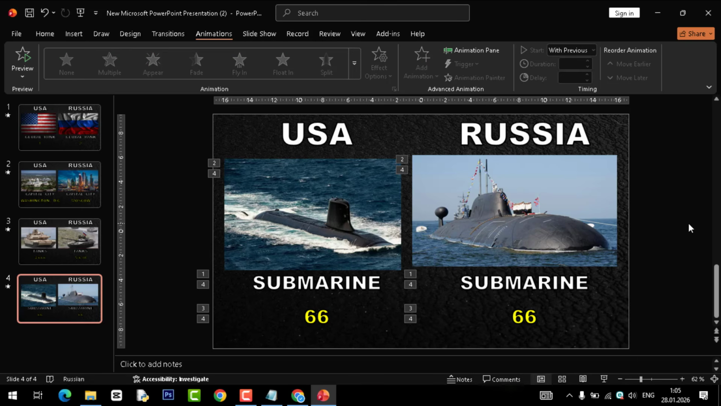So this slide is ready as well. So I think everything is understandable. When you create the full animation, a full military power comparison video between two countries, the number of slides goes up to 50 or 45 slides. It takes a little bit long time, but the result is enjoyable.